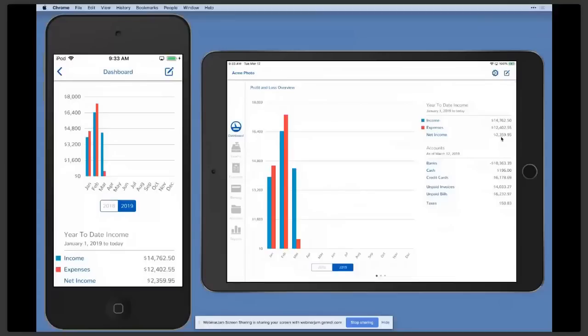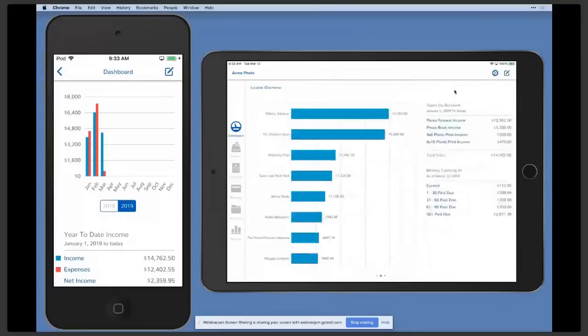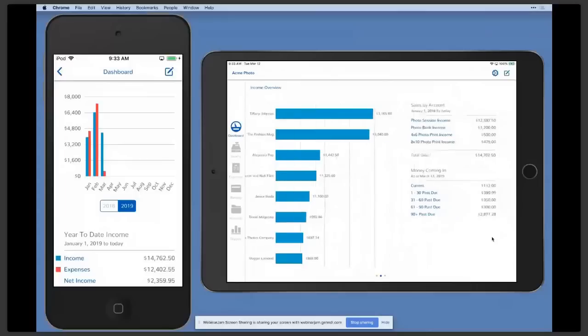If I just swipe over, I can get over to my income overview, which shows me my top clients. So I always know where I'm getting most of my money from for my business. I can also see my top sales, the items that are selling the best. Down below here, I can see money that is still owing to me, amounts that are outstanding that I can collect on. And our final dashboard here that I'll show you is our expense overview.